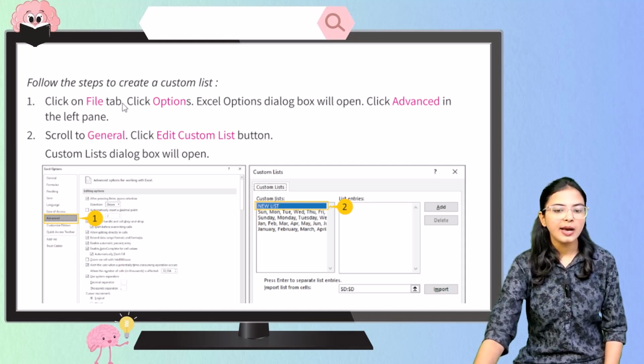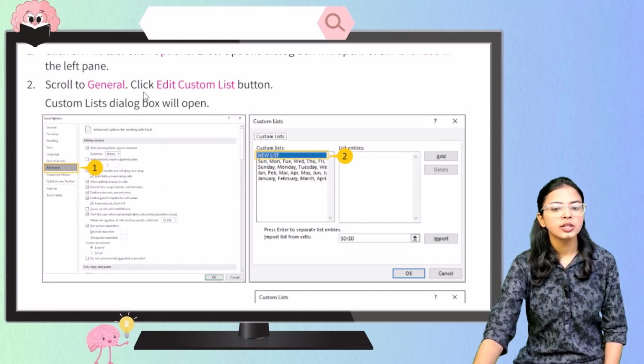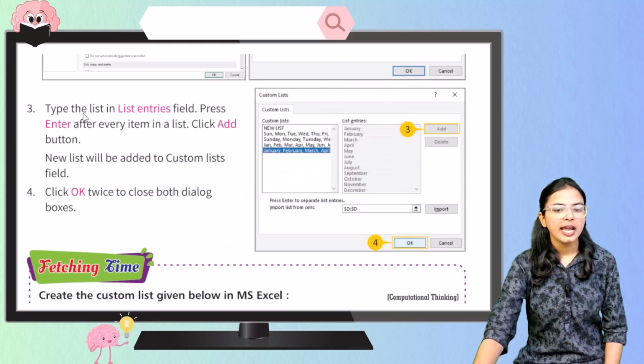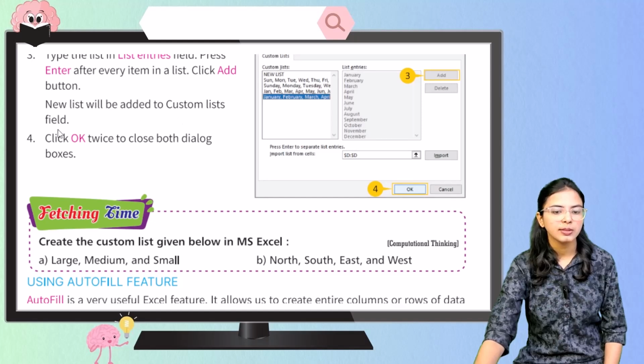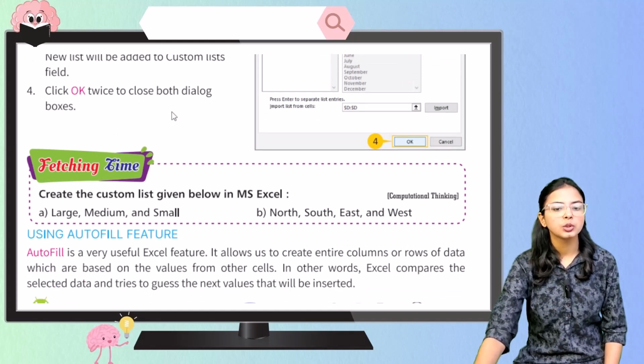Click on the file tab, click options, Excel options dialog box will open, click advanced in the left pane. Scroll to general, click edit custom list button, custom list dialog box will open, type the list in list entries field, press enter after every item in the list, click add button. The new list will be added to the custom list fields. Click OK twice to close both dialog boxes.